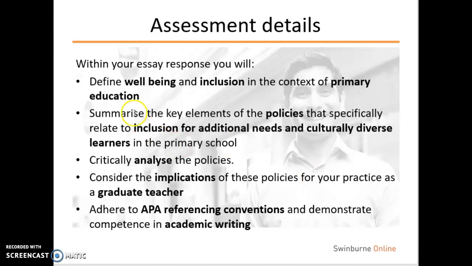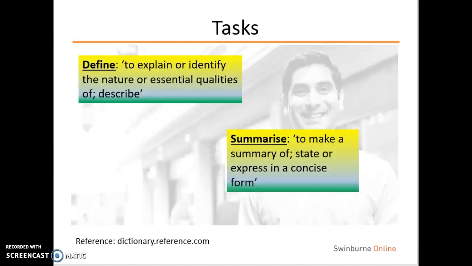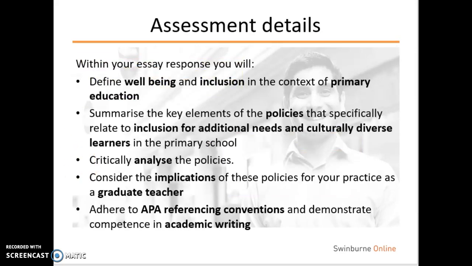Okay, now if you have a look here, there are 4 tasks. We've got define, summarise, critically analyse, and consider. We're going to break these 4 tasks down a little further for you. The first one we'll look at is define. So define, to explain or identify the nature or essential qualities of, or to describe. So you need to explain or identify the nature or essential qualities of wellbeing and inclusion within a primary context. So you are describing wellbeing and you are describing inclusion for this first task.